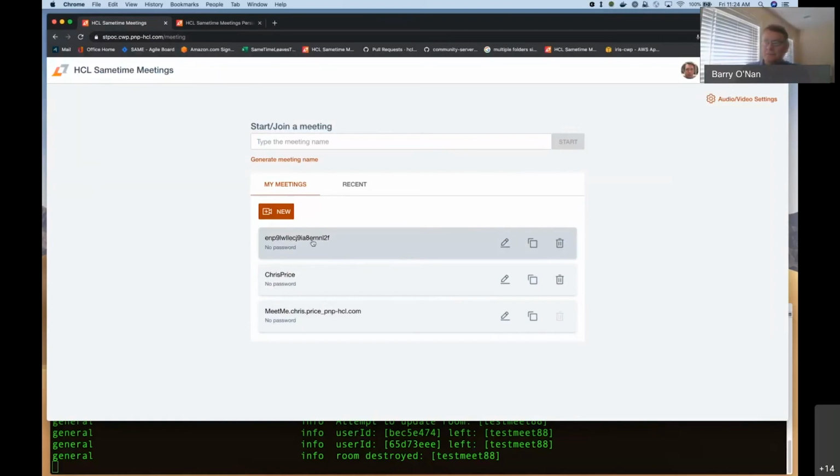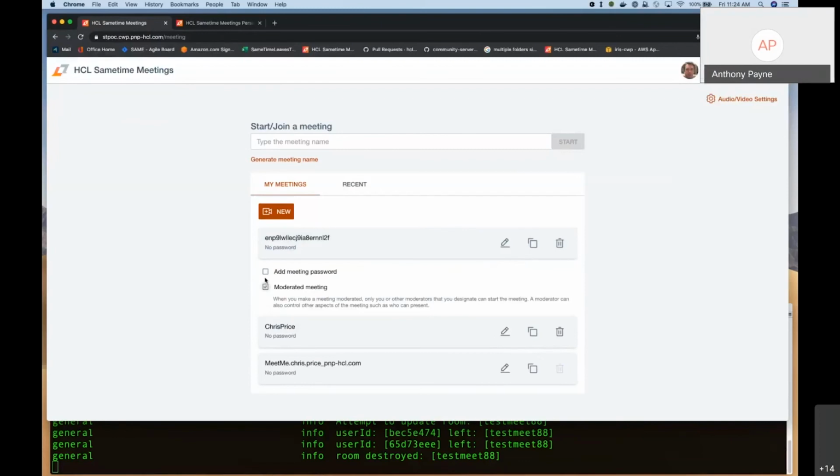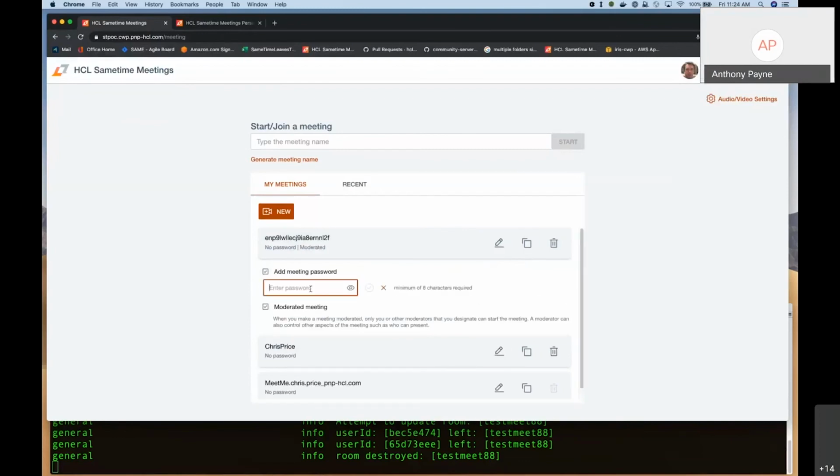Right, that becomes hard to guess. You've just taken ownership of an obscurely named room that you can put in your calendar entries, and it avoids your meeting attendees having to type in a password. Or you could even add an extra layer of security, with not only a very hard to guess meeting room name, but also moderated features where a password is required and I must be there. So you can add layers of security.